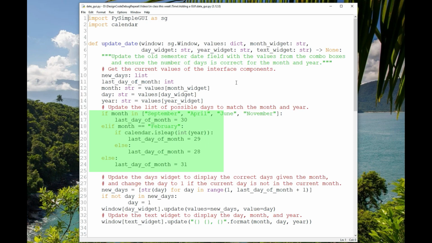I was thinking of the old rhyme here: if month in September, April, June, November, those are the 30-day months. So if it's one of those months, I'm setting a variable last day of month to 30. If it's February, then I'm going to use the calendar module's isLeap function to find out if the year is a leap year. If it is, I set the last day of month variable to 29, and if it isn't, I set it to 28. And the default value for that variable is 31, if it's one of the other months.